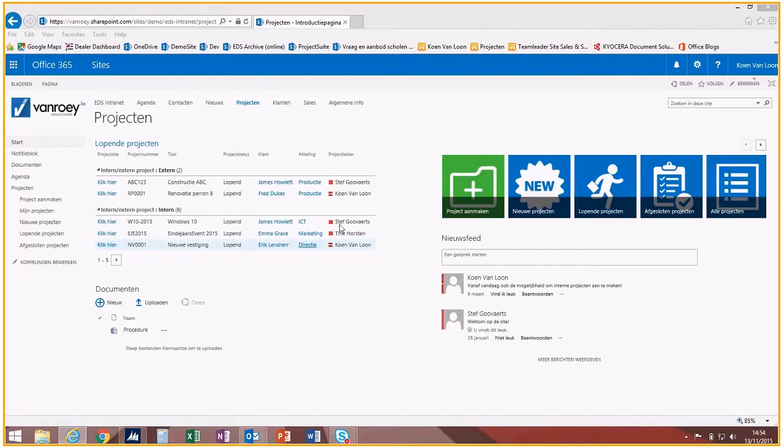I'm logged in as Koen Van Loon, as you can see here, in our portal in Office 365 SharePoint Online. In this view, in this dashboard, you can see the active running projects I participate in as a project leader or as a project co-worker.